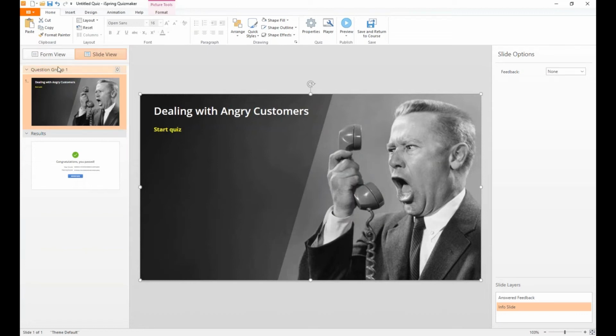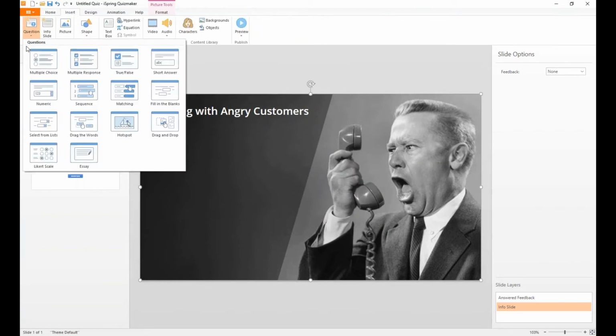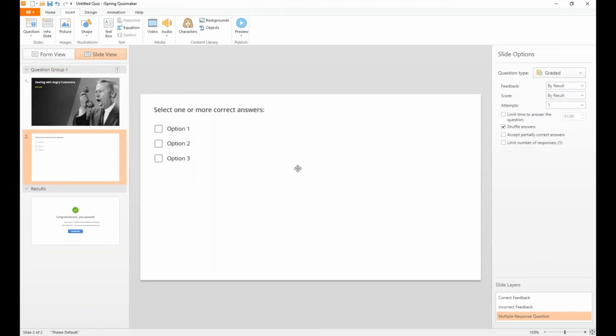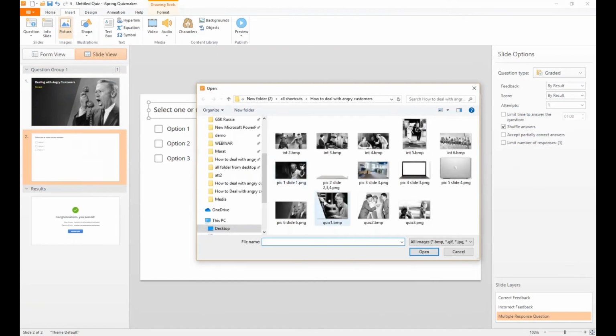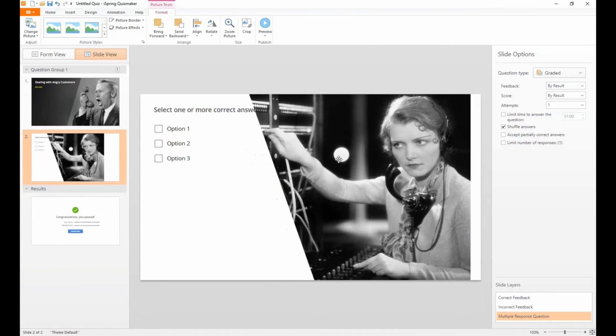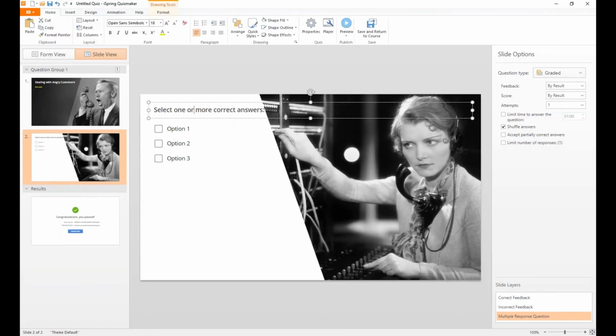And for my first question, I will add a multiple response question. I'll go to the Insert tab, choose question and multiple response. Now here I will first add my background. So to do that, I'll go to the Insert Picture and select one from my resource folder. Let's move it a little bit to the side to make sure my question is displayed properly.